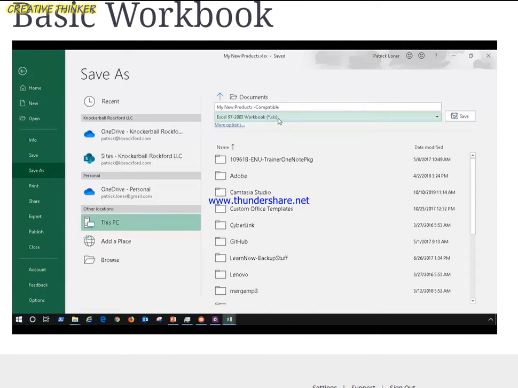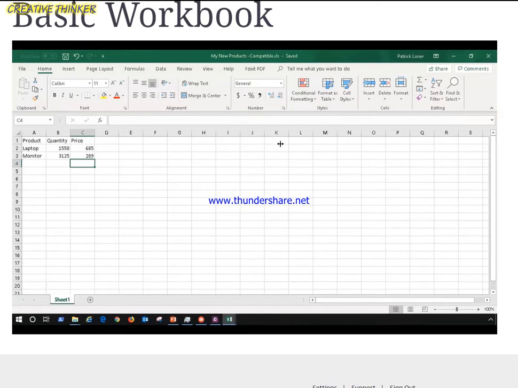It just is missing the X on the file extension. But behind the scenes, that changes. And if you have anything in there that isn't compatible with that old version, then you are going to get a warning when you try to do that, that some of those things might actually be removed.